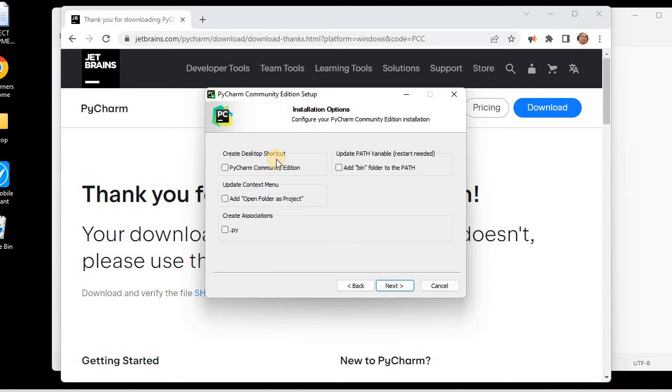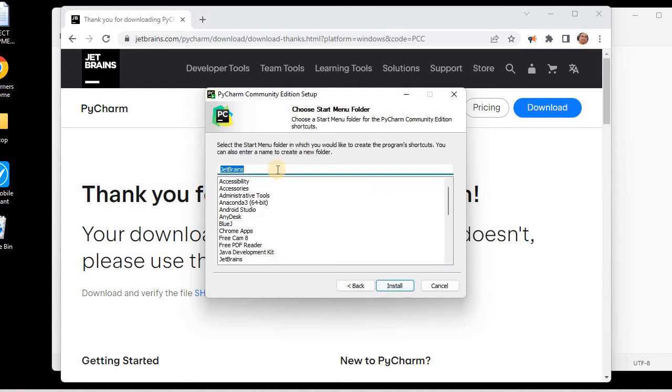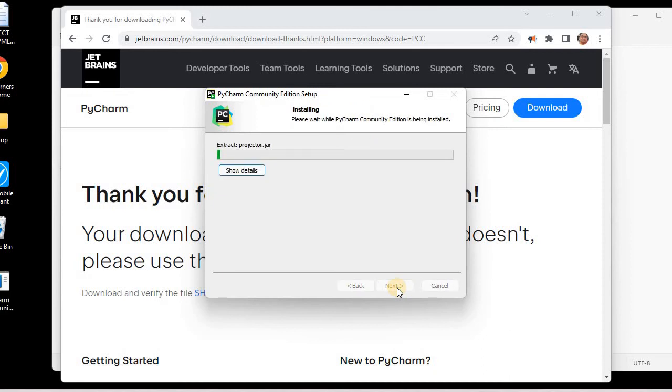So we need to create the desktop shortcut. Yes, I would like to create the desktop shortcut for this. Then I will add open folder as project as well. I'll also create the associations, and then I'll add the bin folder to the path. So remember to click on all these checkboxes, and then I'll click on next. This is showing the program files folder, JetBrains. I'll click on install. It will take a few minutes to install PyCharm.